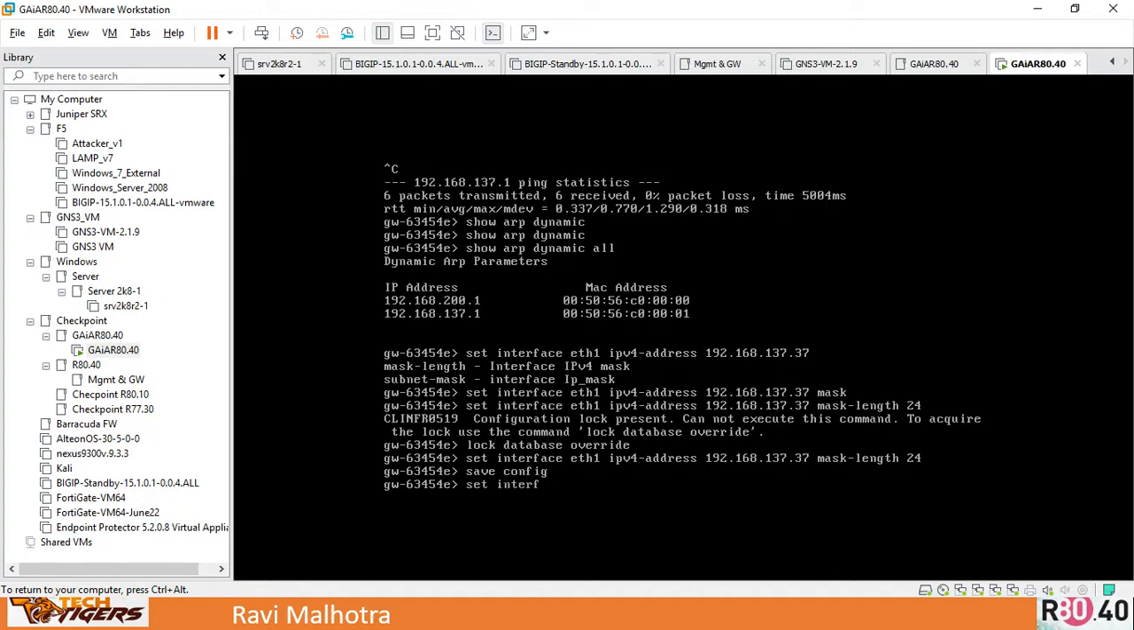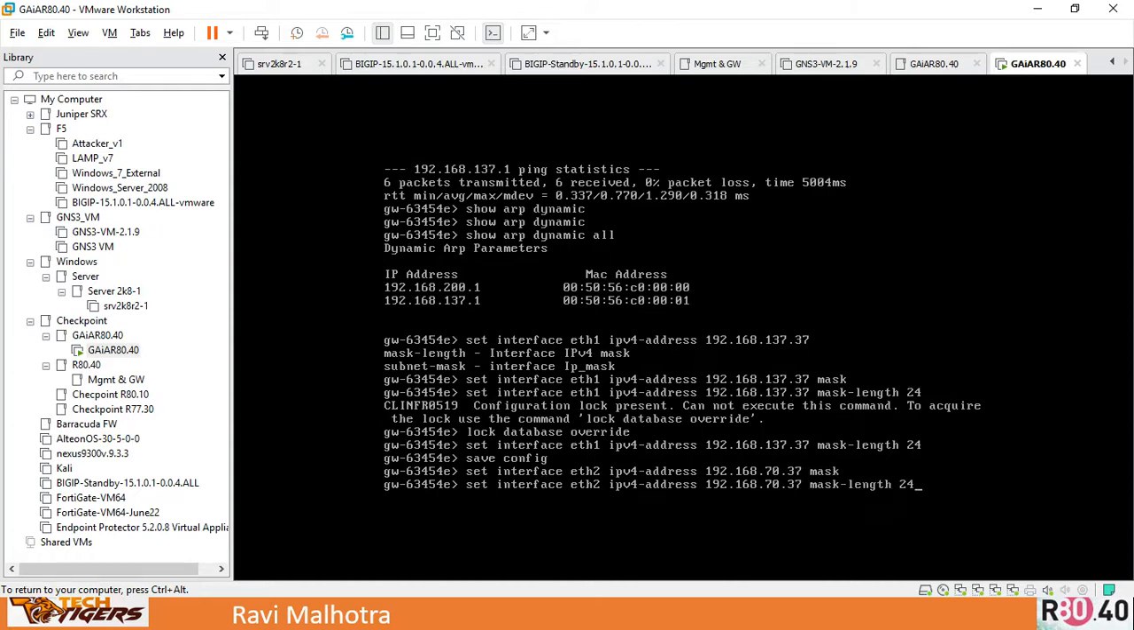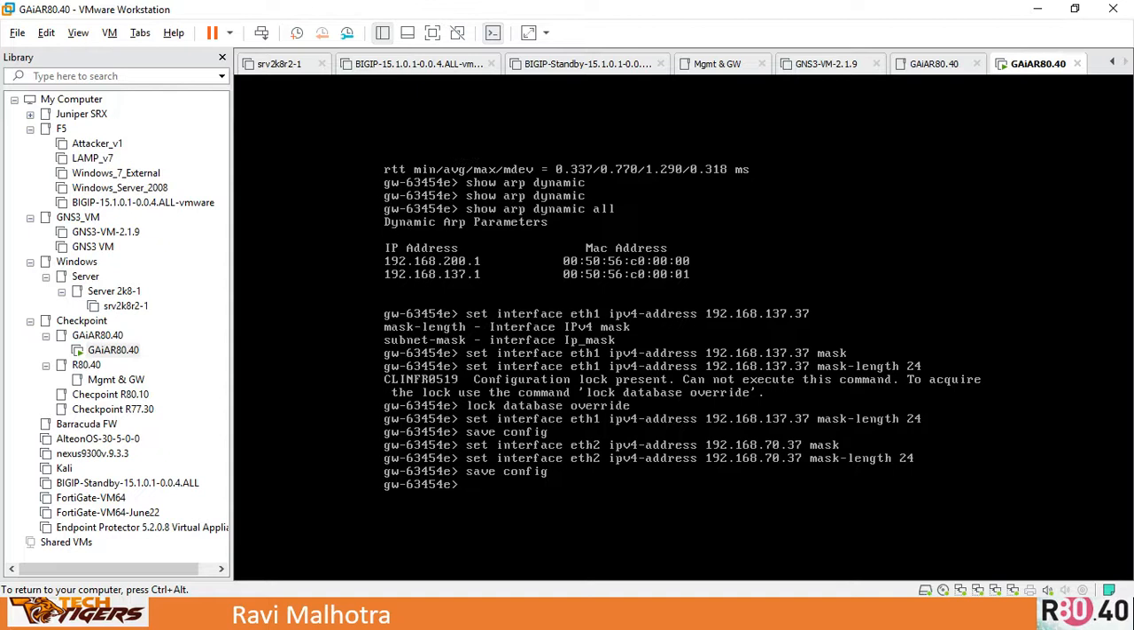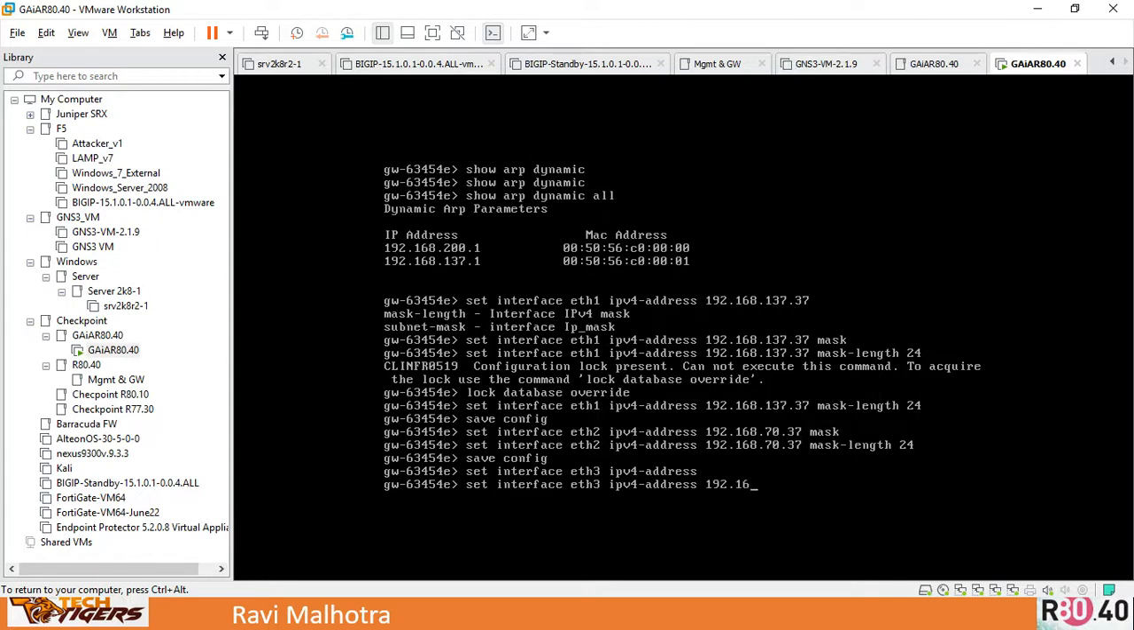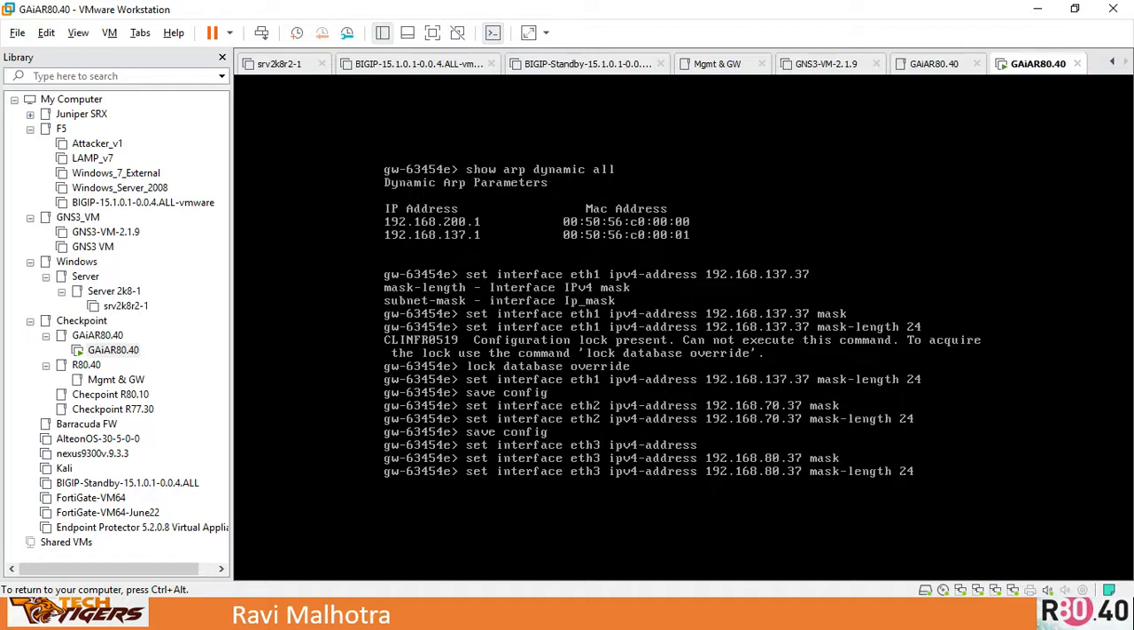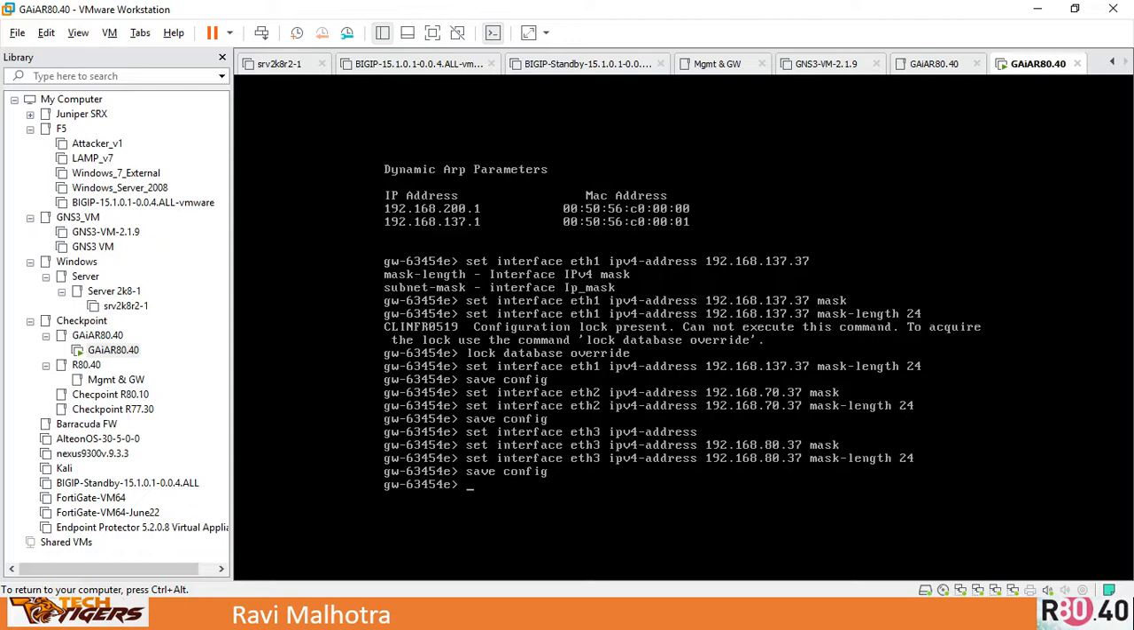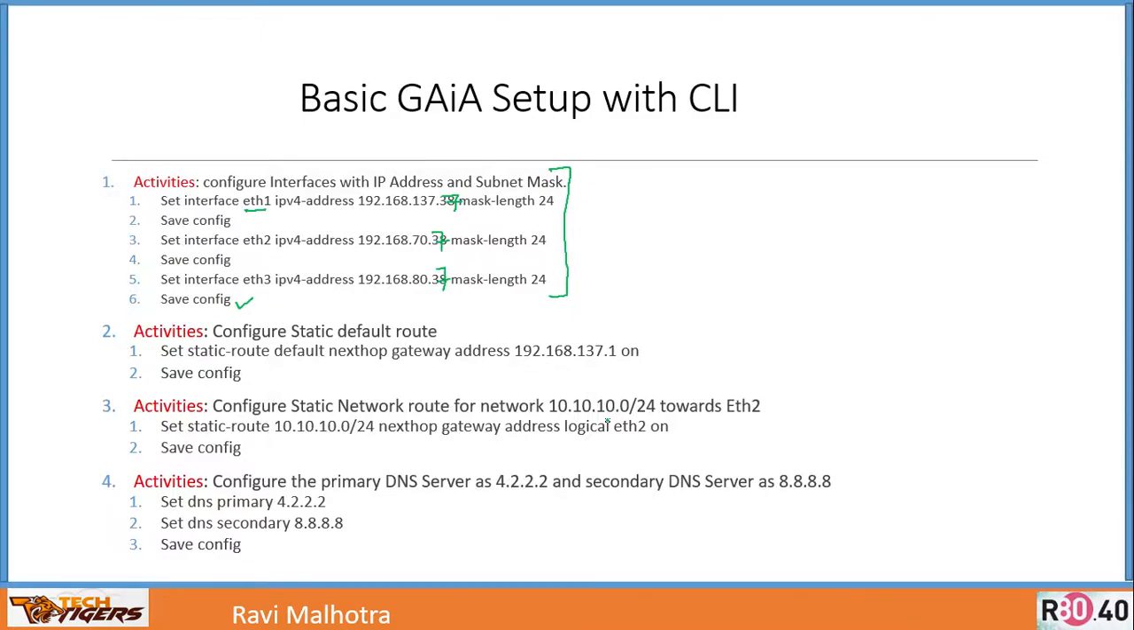Next thing I am going to do is set interface ETH2 IPv4 address 192.168.70.37, mask length 24, save config, set interface ETH3 IPv4 address 192.168.80.37, mask length 24, save config. So this is how we have done the configuration.